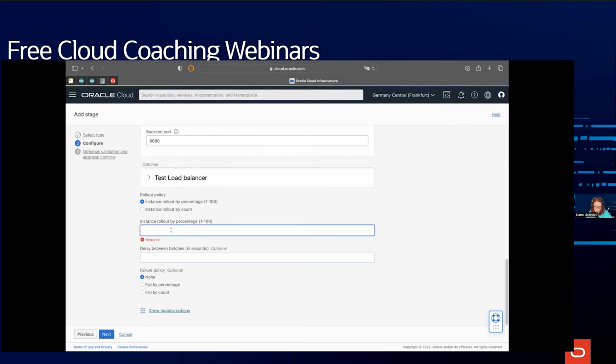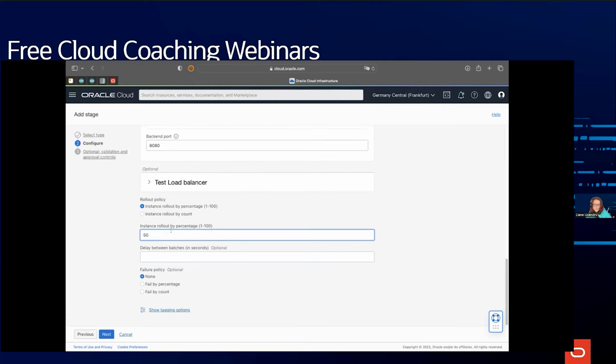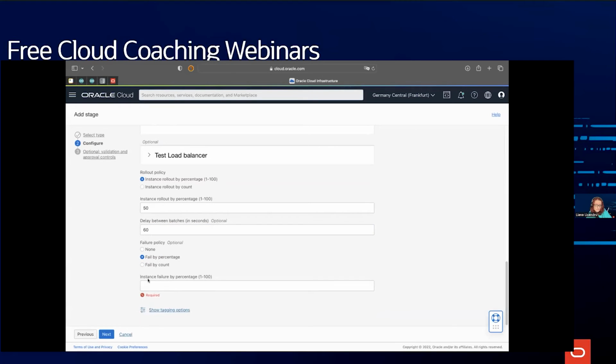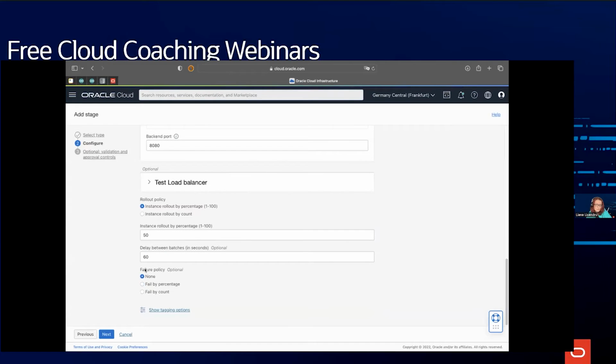So let's say, for example, we want to do it by percentage, and we want to roll out 50%, and the delay between batches 60 seconds. This is optional, so if you don't select it, I think the default is 60, if I'm not mistaken. So then you can also select the failure policy, where you would fail by percentage or count, or select none if you don't want to configure it.